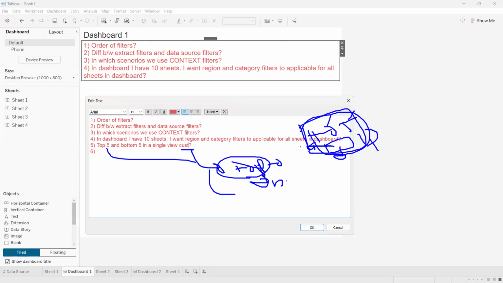We can select aggregation, maybe sum. So this will create a top 5 set. And we can follow the same method to create a bottom 5 set also. Like that, instead of selecting top here, we have to select bottom here. That will create a bottom 5 set.